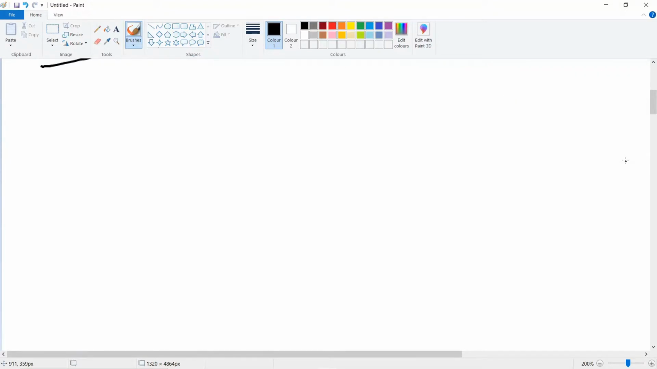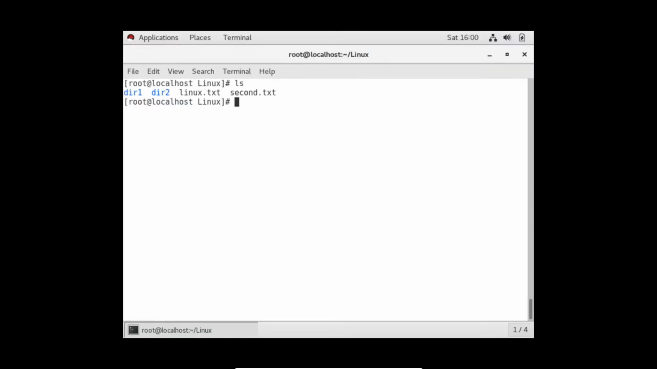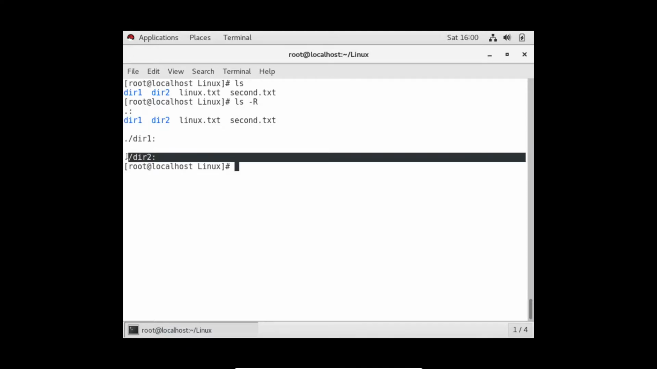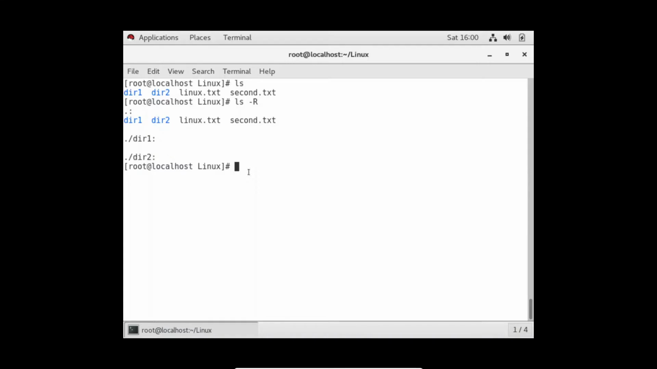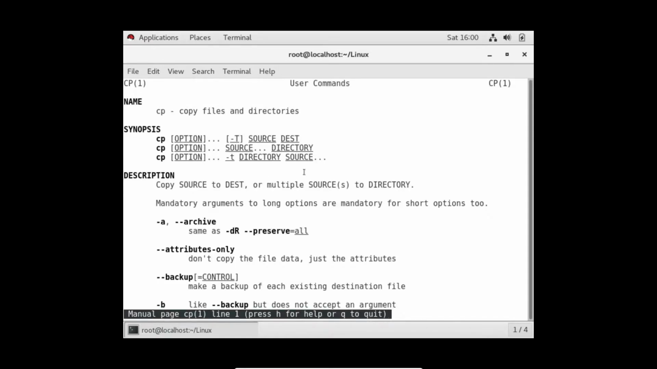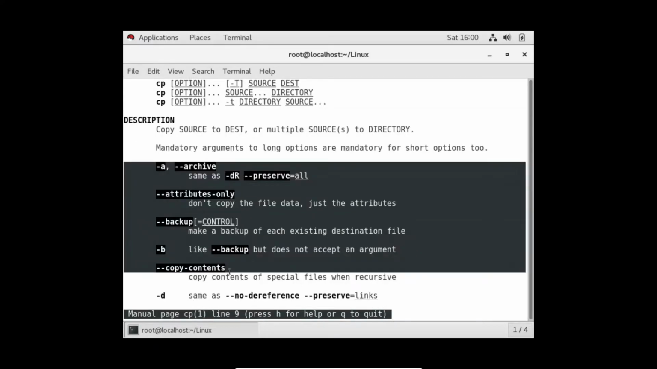Now let me show you the structure in the recursive form. As you see in this current directory, there is directory 1, directory 2 and two files, but in directory 1 and directory 2 there is nothing. Now if I want to copy, let's say, linux.txt into directory 1, let me show you the options first. So I'm doing man cp. Now see the options, what is the source, what is the destination in which we want to copy. These all are the options. We're going to use multiple options.